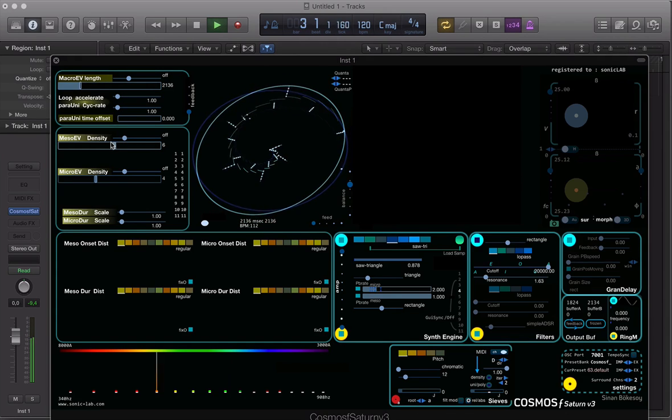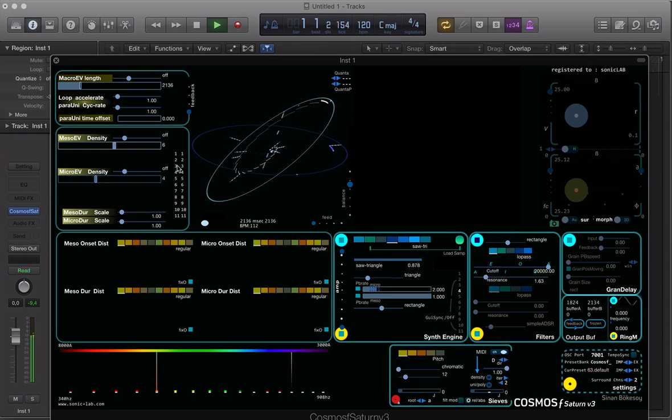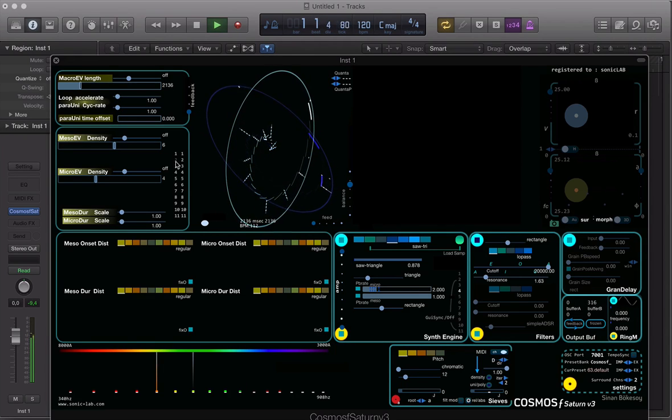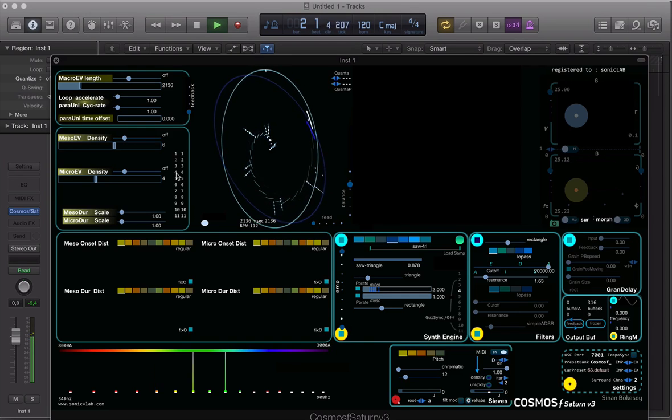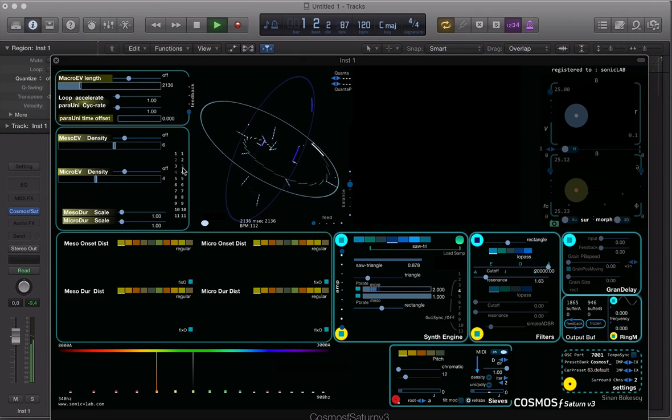I can introduce here the meso and micro mute switches, which will create interesting rhythmical effects with the use of the arpeggiator. So each number here corresponds to the respective meso and micro event. By clicking on them, we can easily mute each event on or off.